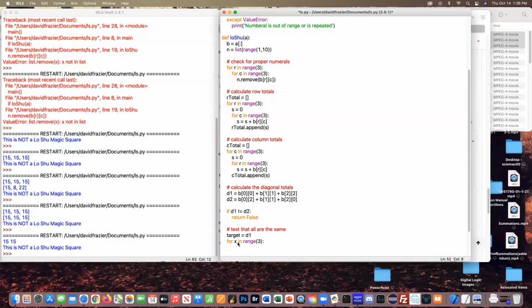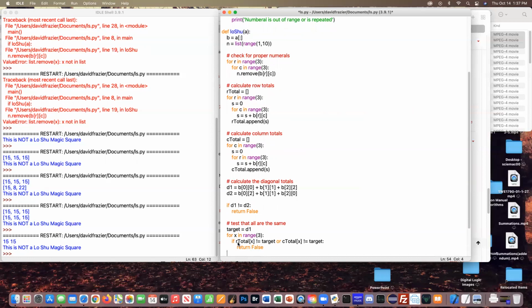Okay, so I'm going to go through each of the values. Then if my R total at that position is not equal to the target, 15 in this case, or if my C total at that position is not equal to the target, in either case, I'm going to return false. If not, when I'm done with all that, so I have to come back up to there, only then am I going to return true.